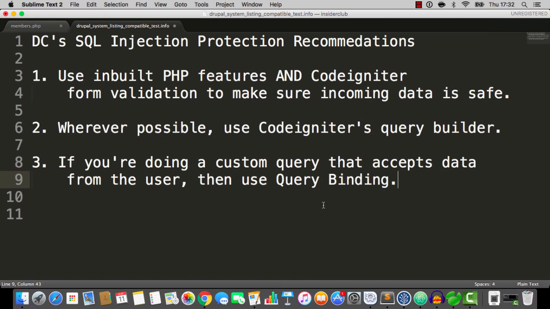Okay, the third one here that I'm going to give you is if you're doing a custom query that accepts data from the user, then use query binding, okay? Query binding is very solid. We've just demonstrated it. It's quite easy, and there's no reason why not, okay? That is the third recommendation.